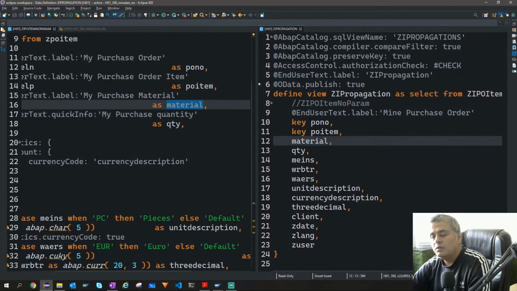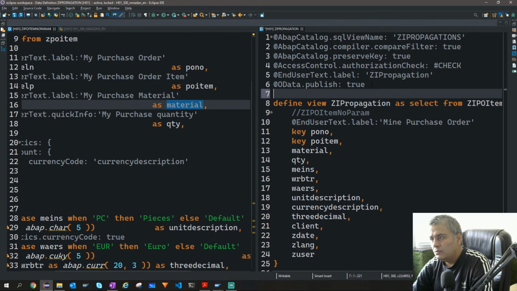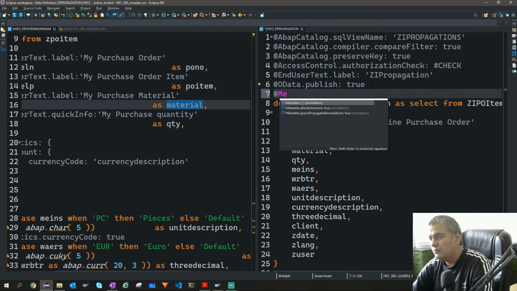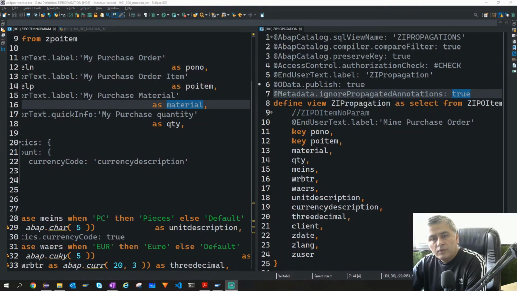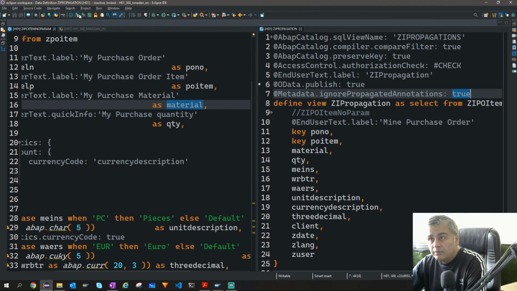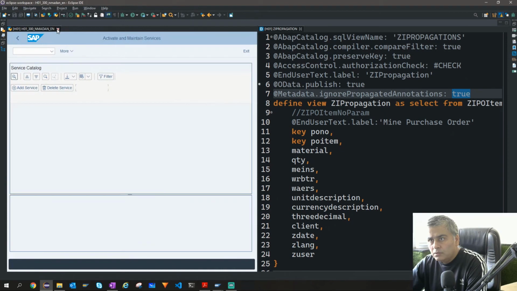So we understand that if you create a view based on a certain view, it inherits those properties, but you can override them using casting or local annotation. And there is another annotation, which is @Metadata.ignorePropagatedAnnotations, which says that we don't want to look at annotations. So basically we don't want to inherit annotations. So that's what it does. So maybe let me just activate it. I think it makes sense that we spend some time here also. Let me close this. This I don't need.